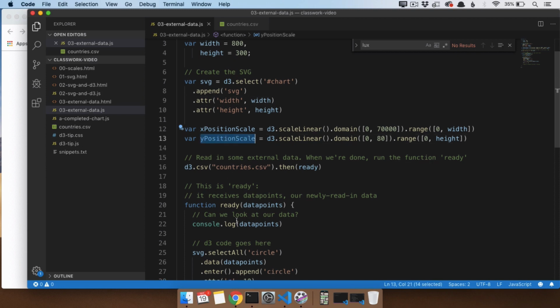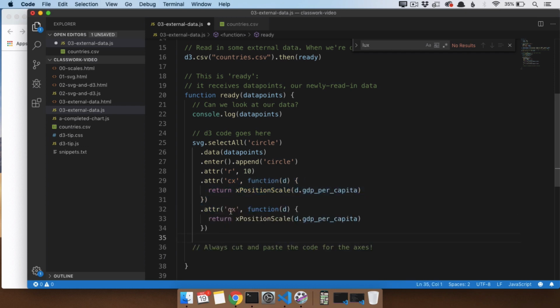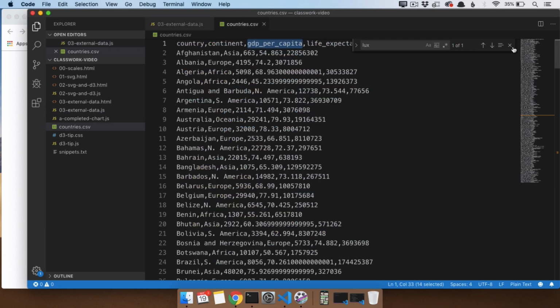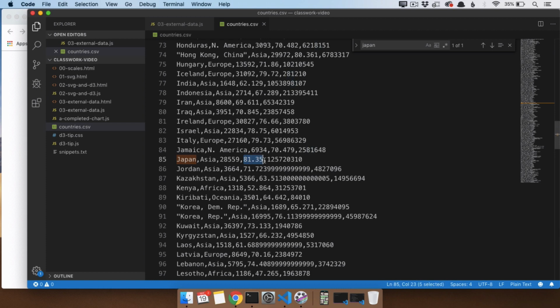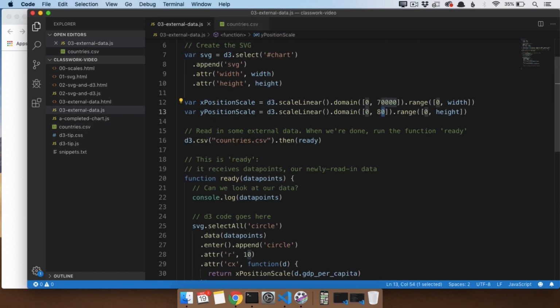So for our y position scale, we are going to honestly just cut and paste this over top of our cy, and then I'm going to change this to be cy, y position scale, d dot life expectancy. Life expectancy here is going to match my life expectancy column right here. And let me just double check that Japan's life expectancy, it's 81, so we actually have a problem here. So let's change our life expectancy maximum to 85. Talk about how to fix that up later.